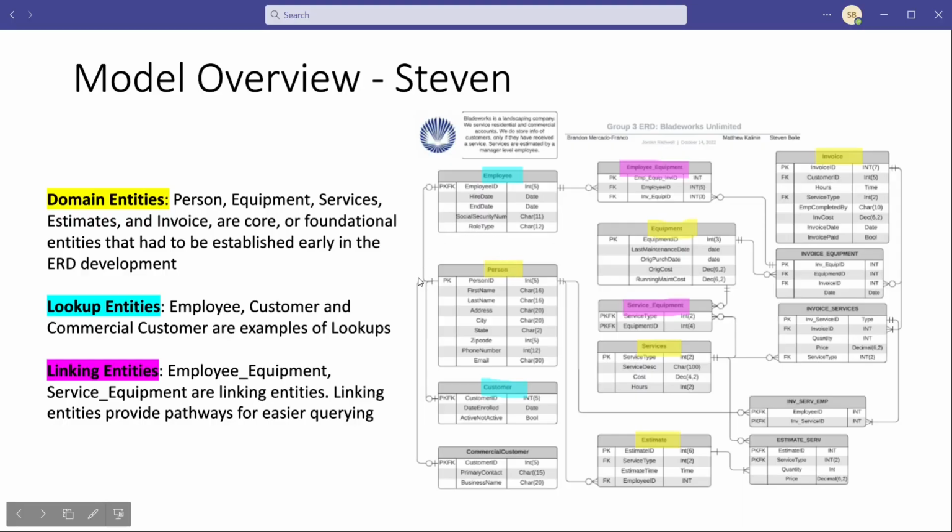Let's talk about Bladeworks Unlimited's entity relationship diagram. In order to achieve our database goals, we needed a functioning logical model to feed our physical design later on. Our domain entities are the core components of our business, and they are highlighted in yellow. Each of them has a unique primary key. Without them, Bladeworks cannot exist.